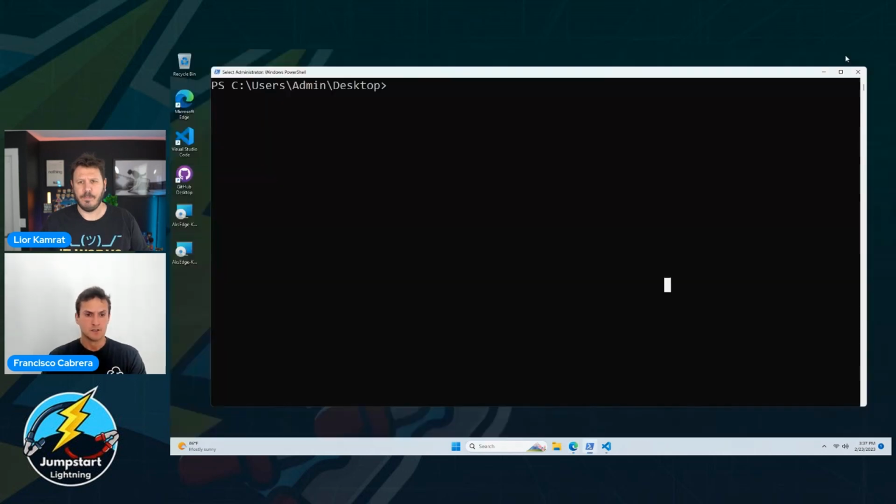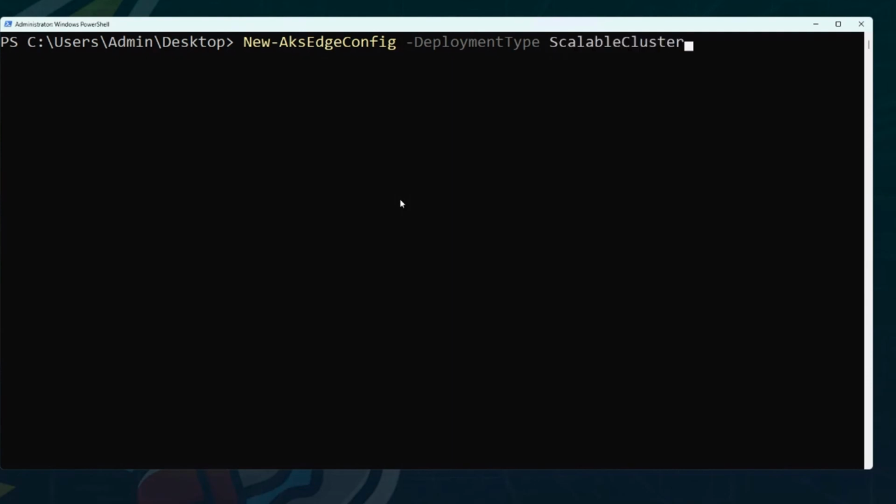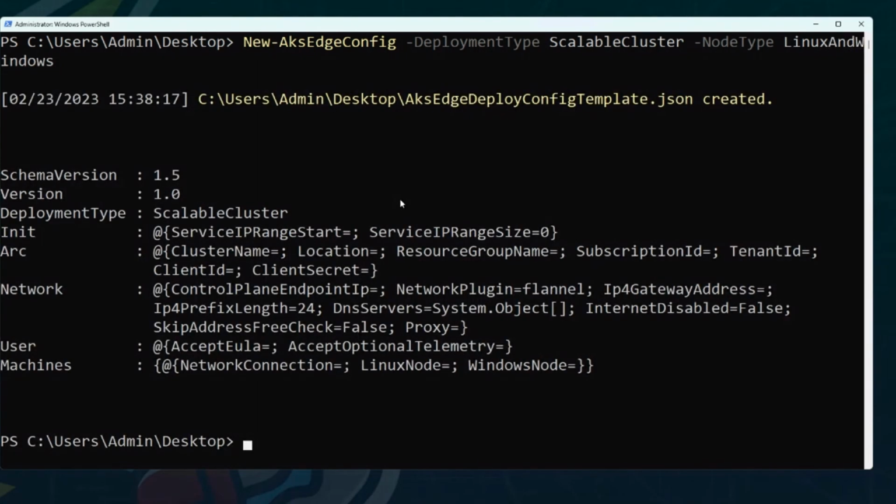Yeah. So maybe the first thing that we're going to do is start with this template. You can do something like New-AksEdgeConfig. And here you can just use the default template, or you can create one specific for a specific kind of deployment. So we're going to say our type of cluster, deployment type, there we have it. So let's do a scalable cluster. We'll talk about what a scalable cluster is, using an external virtual switch where you can join other machines to this cluster. And then let's say we're going to do both Linux and Windows nodes. So there it is. This file was created.